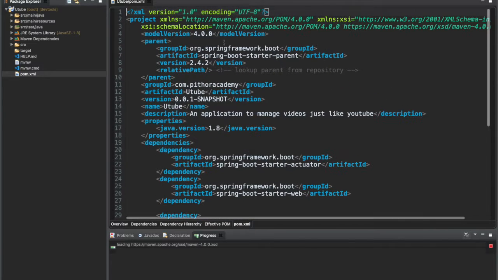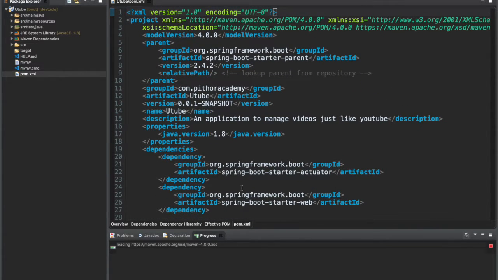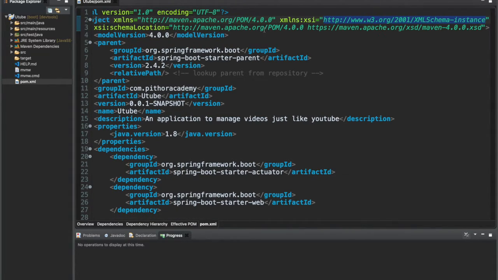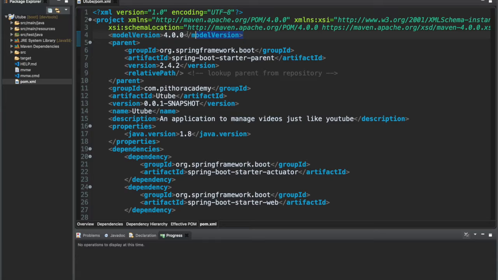This is the pom.xml file and we'll go through it line by line because this is very important in Spring Boot, since this is the file which provides all the configurations. In line number 1, we have the XML versioning. Here we are using version 1.0 and the encoding is UTF-8. Then we have some project related configuration for Maven like the POM version, the XML schema instances and the version of Maven we are using. Then we have the model version. This is the model version of POM. Here we are using version 4.0.0 of POM.